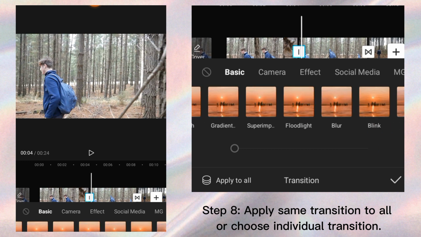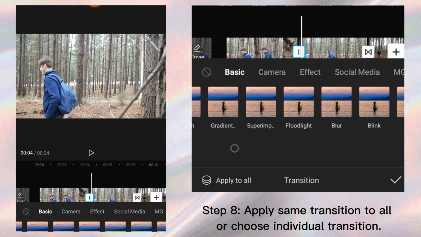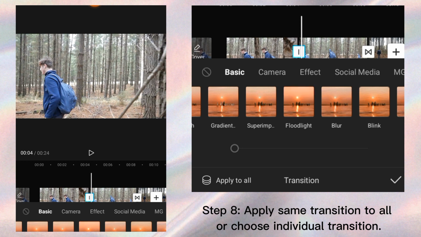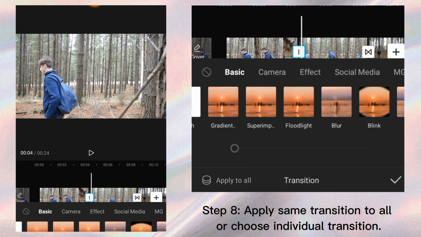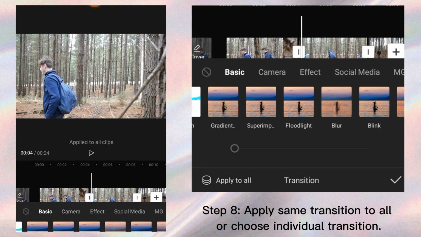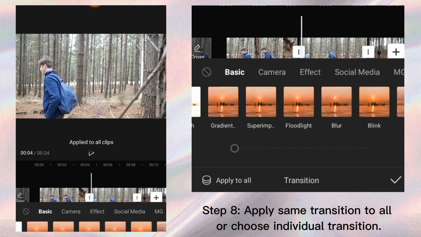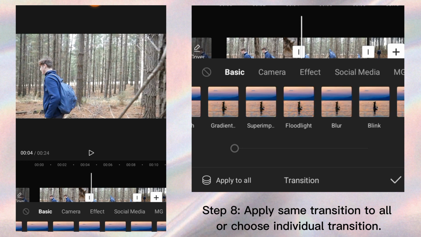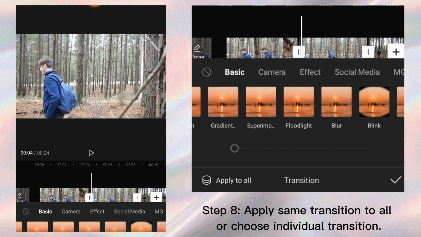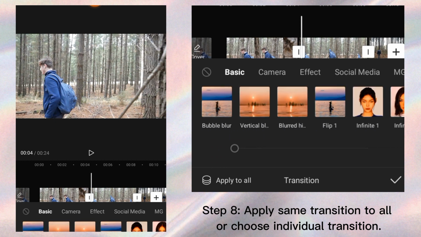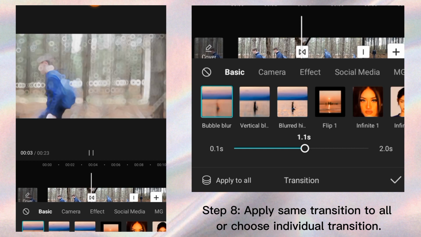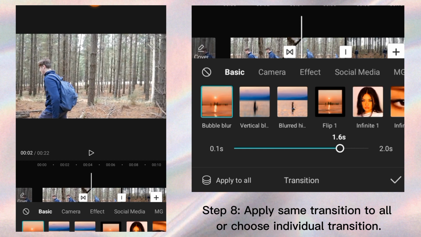But let's assume that you want the transition to be similar for every single point where there's a transition icon. We are going to come to this section where there is apply to all, right? And we are going to click on it. Once we click on this apply to all, it's going to apply the transition to every single place in this app. It's going to apply the transition. Let's say let's select bubble blur, right? And let's put the seconds at 1.6 seconds.